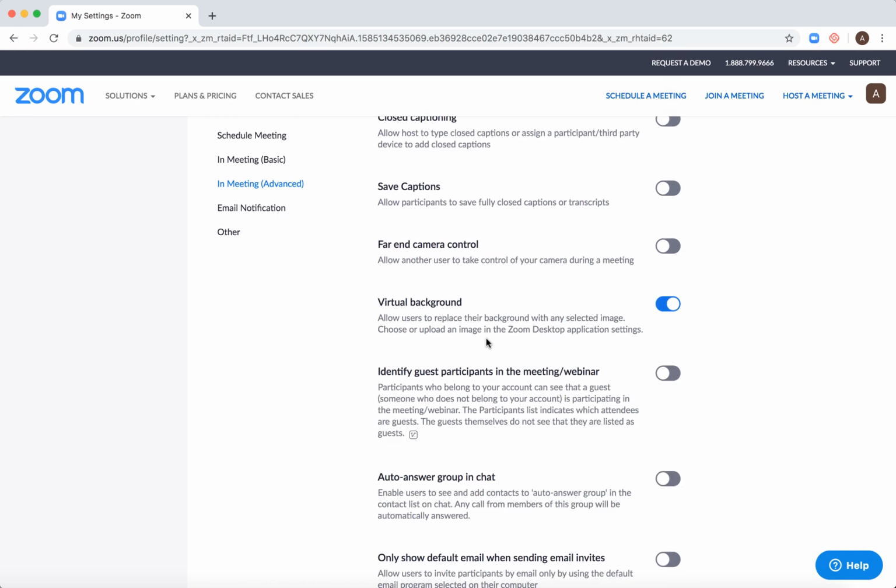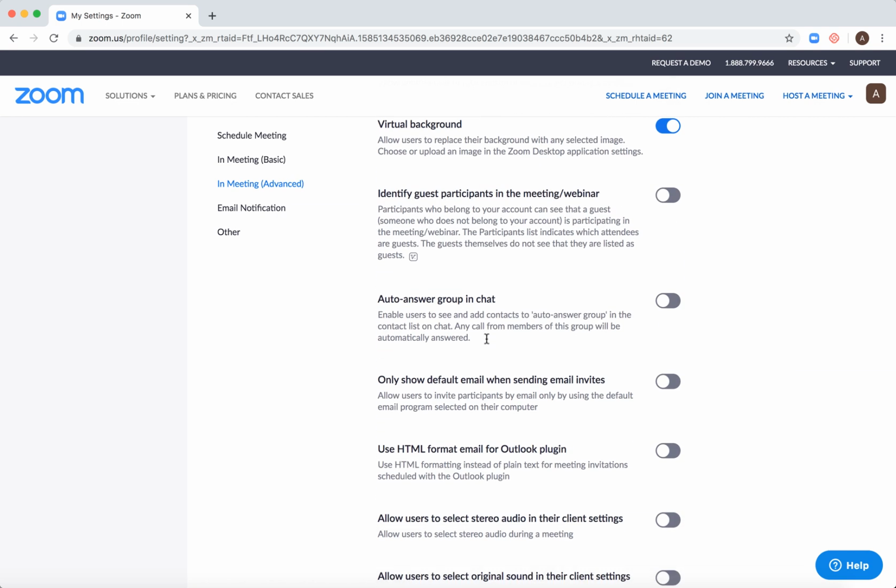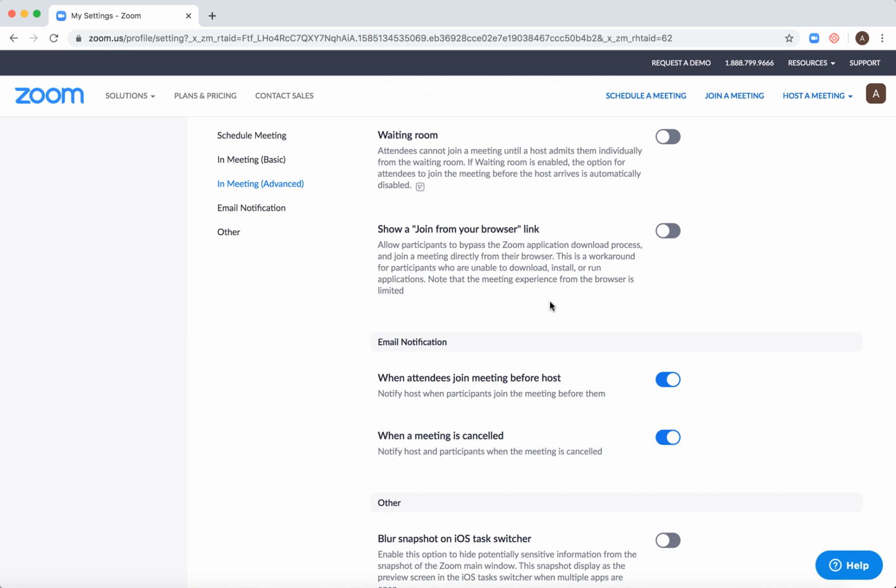And then here, if you scroll down a bit, you will have something like "Show a Join from your browser link." Basically, it will allow participants to bypass the Zoom application, and it will show an additional link for your Zoom meeting.